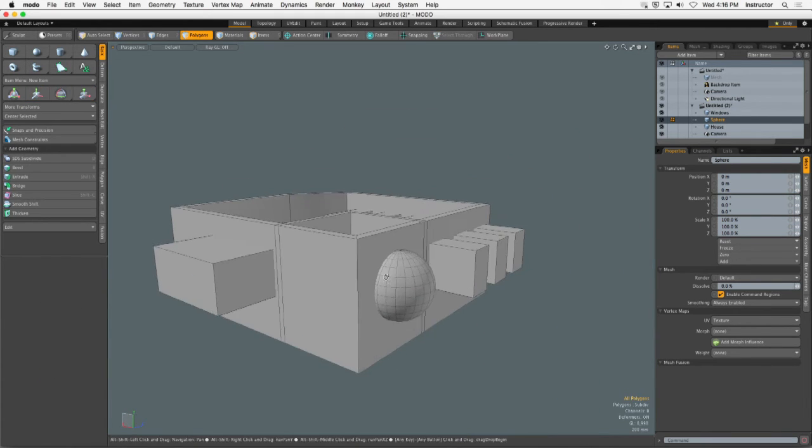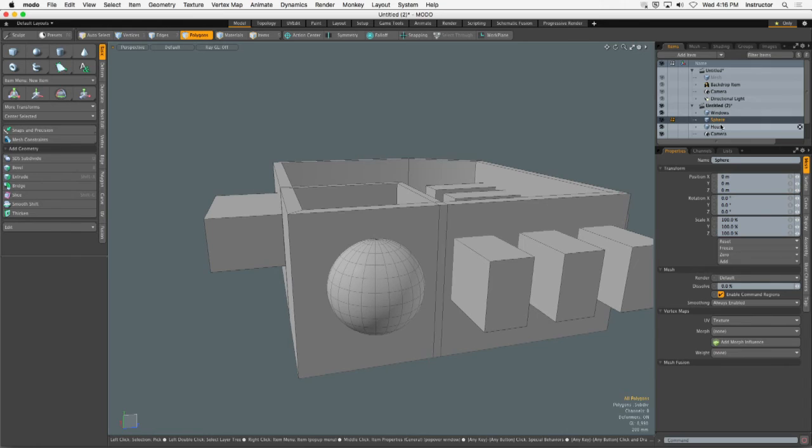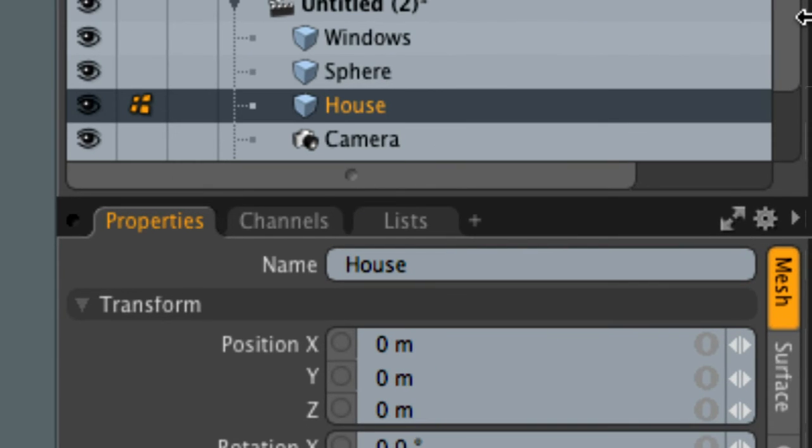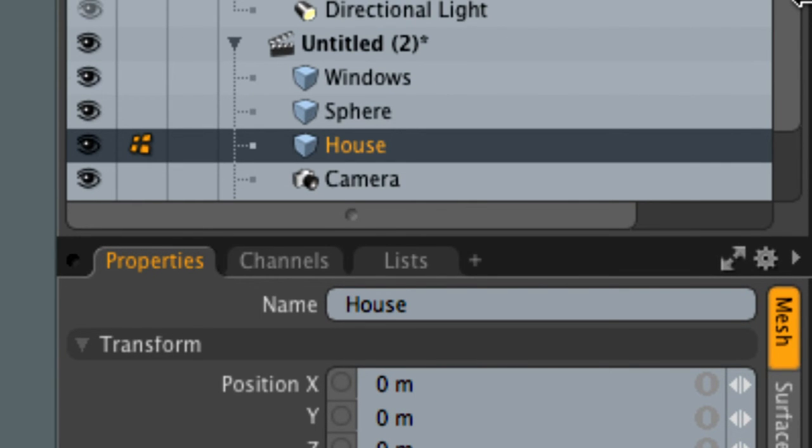Okay. Now, with that item on and evaluated inside of my scene, what are the two mesh items that are going to be slicing and cutting up my mesh? Windows and spheres. Anything that's visible is going to act as a slicer, and it's going to be evaluated by the Boolean tools.